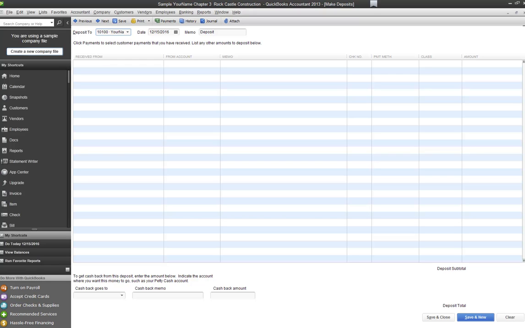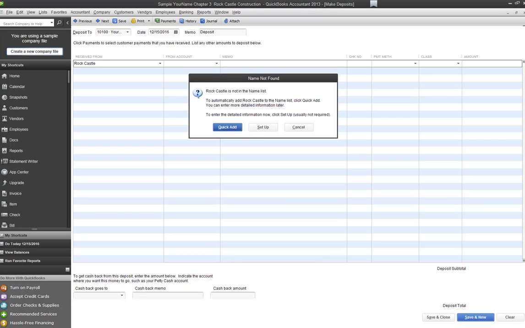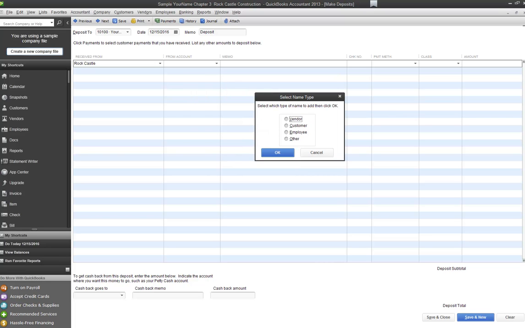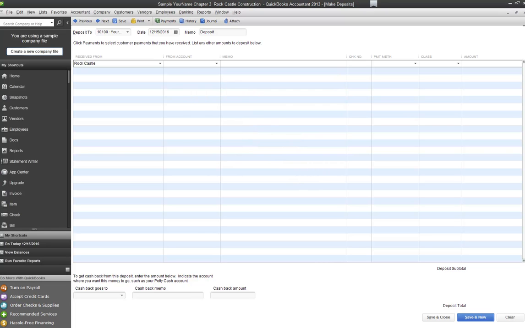I received a check from Rock Castle, so I'm going to go into my received from Rock Castle. When I tab, he's not currently in my account, so I'm going to click Quick Add, and he's Other. And then the account that it's going to come from, I believe it's Capital. Yes, 30100 should come in as Capital Stock. He's made an investment, so I'm going to put a memo in there. He's given me check number 555, and the amount of the check is $72,000.